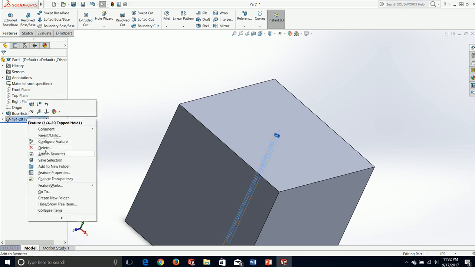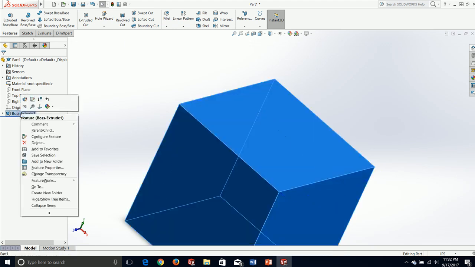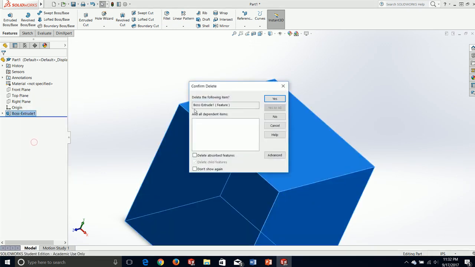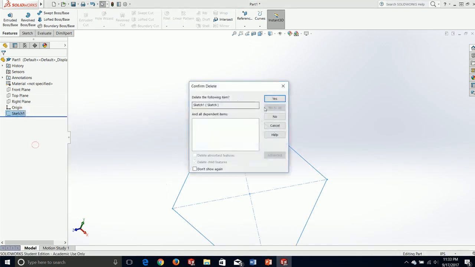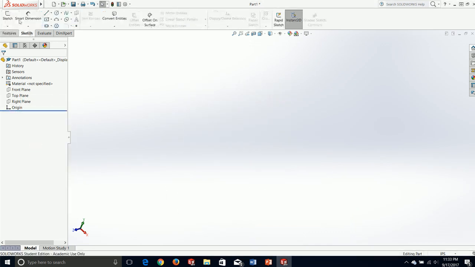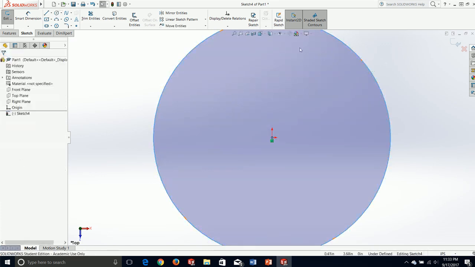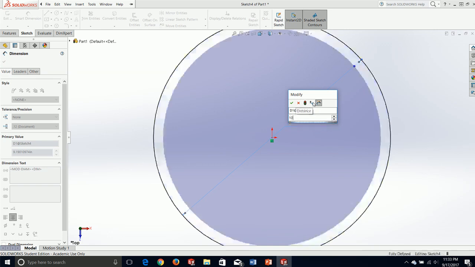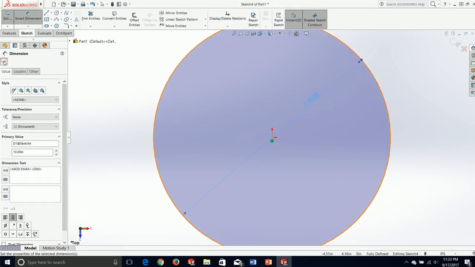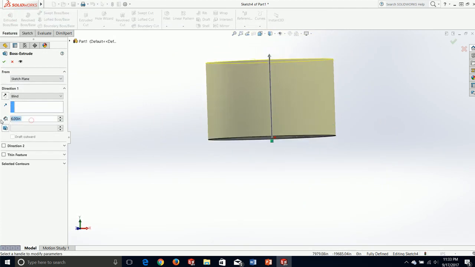So let's go over how to create tangent planes. Last lecture we went over how to create planes that are normal to features. Now I want to go over how to create planes that are tangent to features. So let's go to sketch. Let's grab the top plane. Let's draw a circle. Let's make the diameter 10. Extruded boss base. Let's make this 10 also.